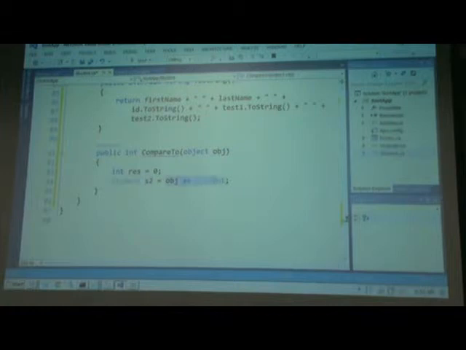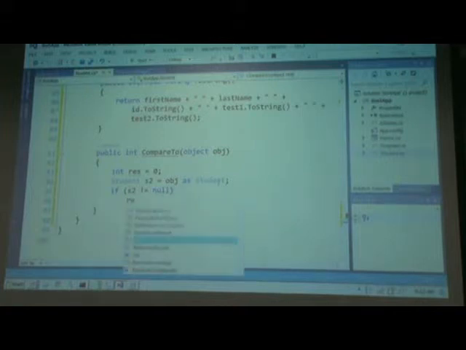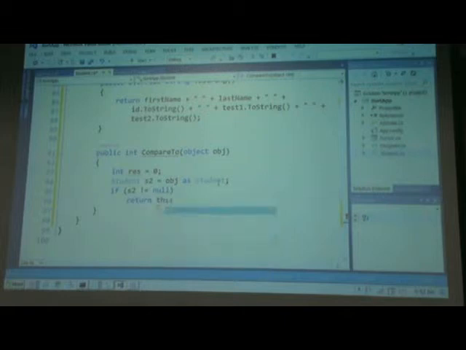What if obj is not a Student? Then what will s2 be? Null, right? Okay, so once we have done that, our typical code will be to check if s2 is not equal to null, then return this dot CompareTo. Now when we use the this keyword, remember we are inside the Student class, so this already is the Student object, right? Now which field should we sort on? This is where we need to decide.